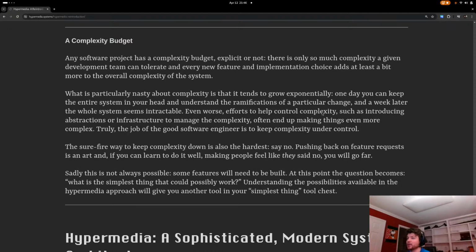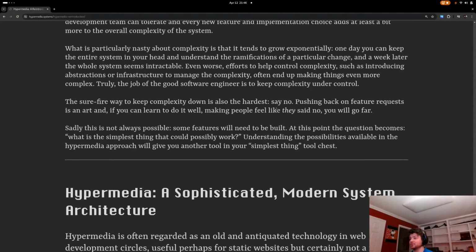Pushing back on feature requests is an art, and if you can learn to do it well, making people feel like they said no, you will go far. Sadly, this is not always possible. Some features will need to be built. At this point, the question becomes, what is the simplest thing that could possibly work? Understanding the possibilities available in the hypermedia-driven approach will give you another tool in your simplest tool chest.